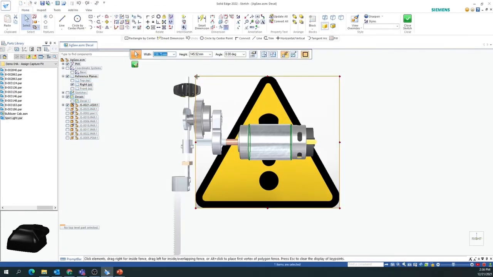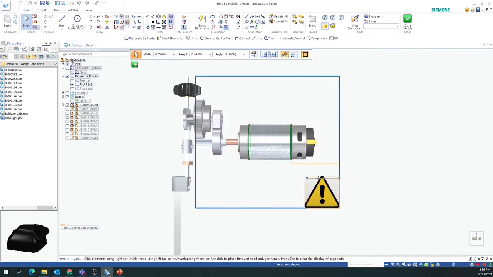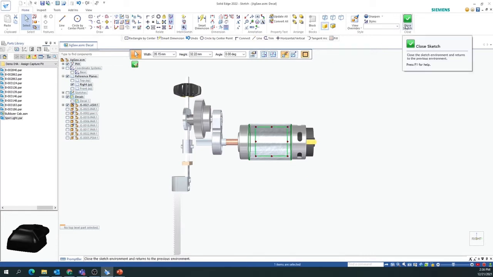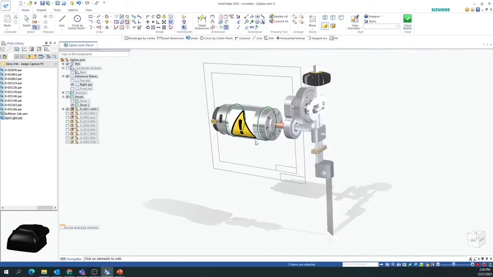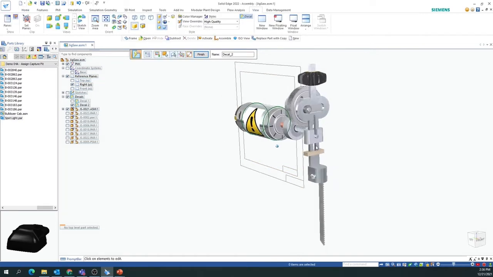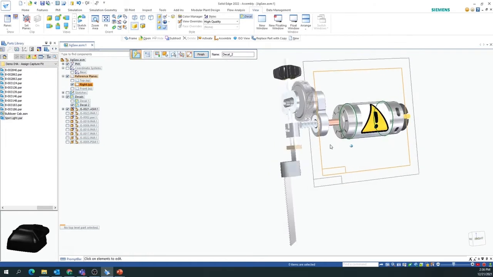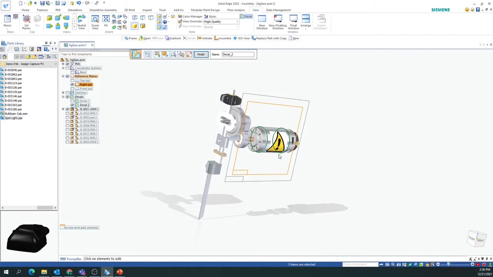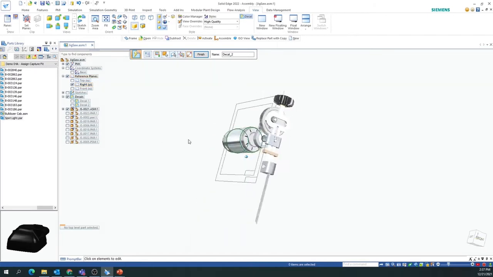So I'll just resize this so that it fits on this particular surface. So once I close the sketch, as you can see, this warning sign has been placed on this particular face, but also the warning sign has been placed on the other side as well. So in the previous versions, we did not have the option to remove this other particular sign, because if we remove this sign, the other sign would also disappear.